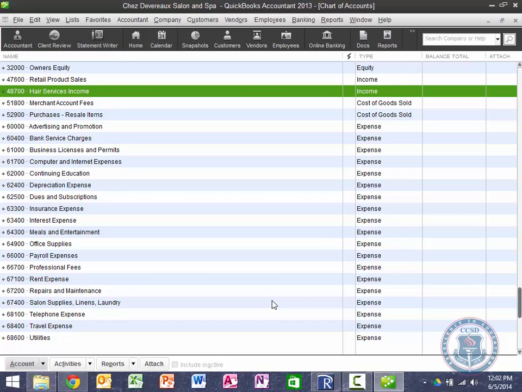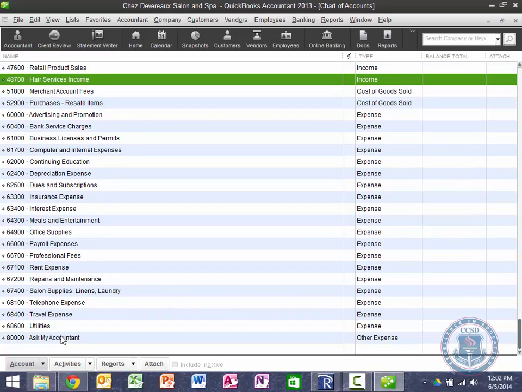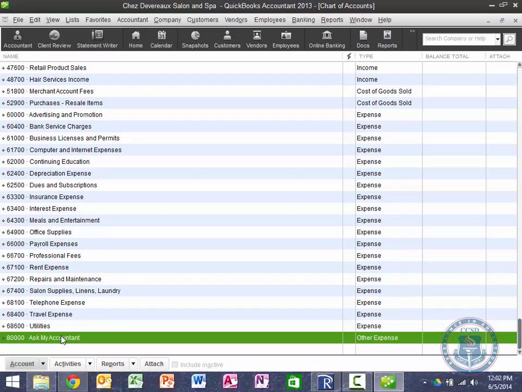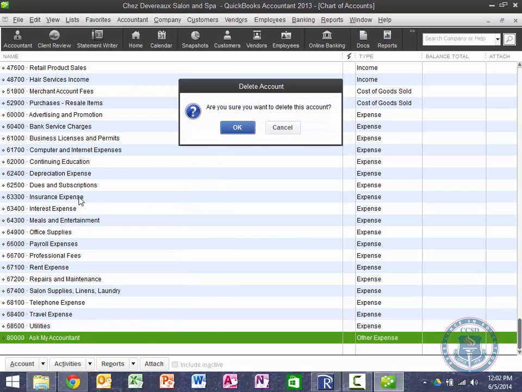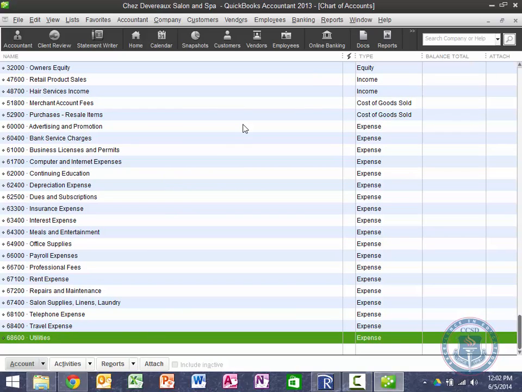Now we can go down to this one down here that says ask my accountant. Where was it? There it is, this last one. Ask my accountant. That's like a miscellaneous one. But we're going to be so good at QuickBooks, we are not going to use this slush fund expense account. So we're going to right mouse click on it and say delete the account. Are you sure you want to delete this account? Yes, I am.